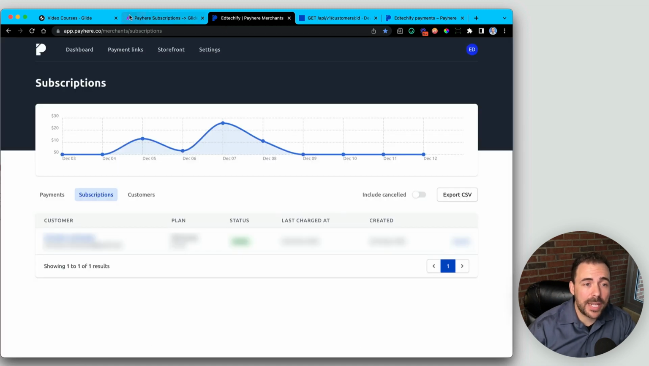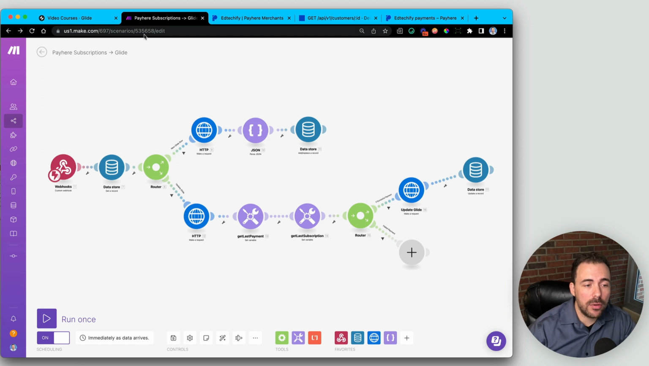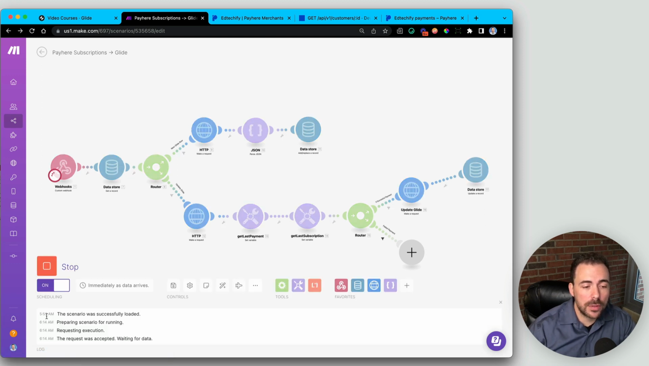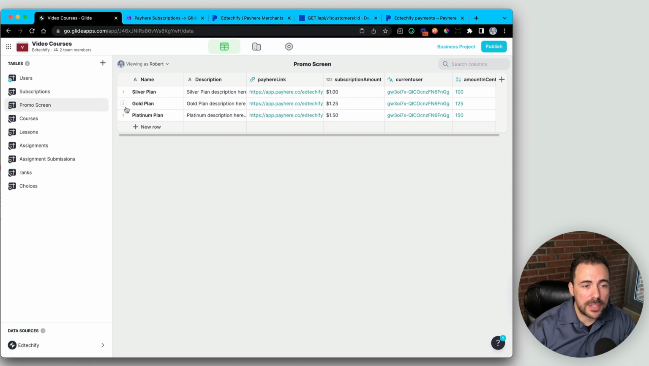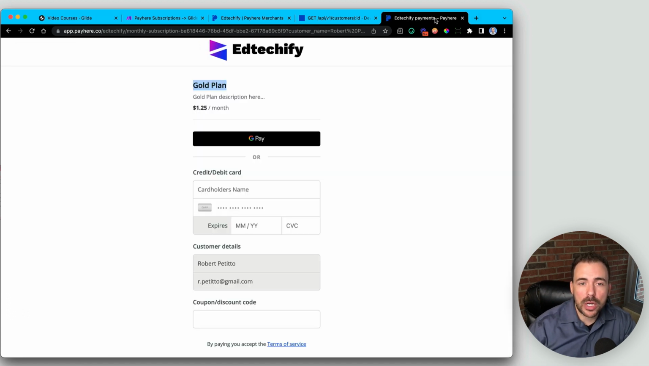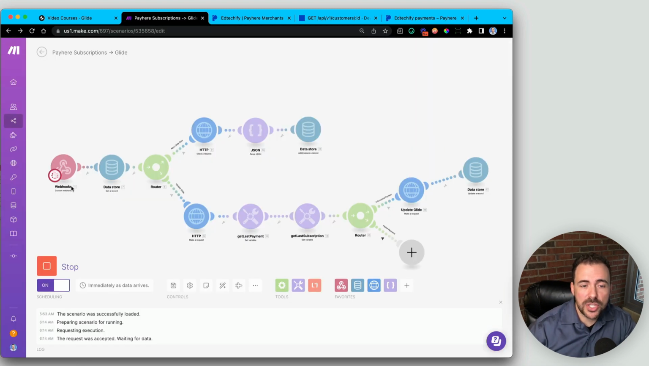All right, next I'm going to head over to my Make scenario, and we are going to run the scenario once, but we're going to run it through a different plan. So I'm going to go ahead and grab, let's say, the gold plan here. I'm going to copy this link, open it up in a new tab, and submit a new payment. All right, we should see that it follows the second path to update our subscription.